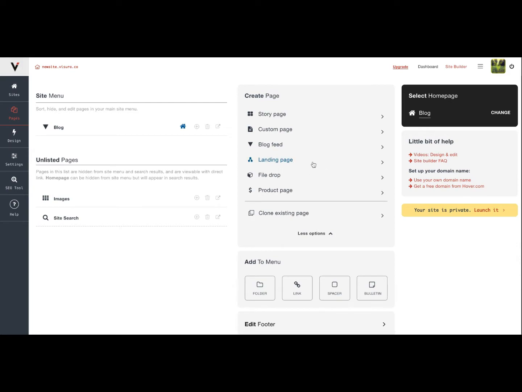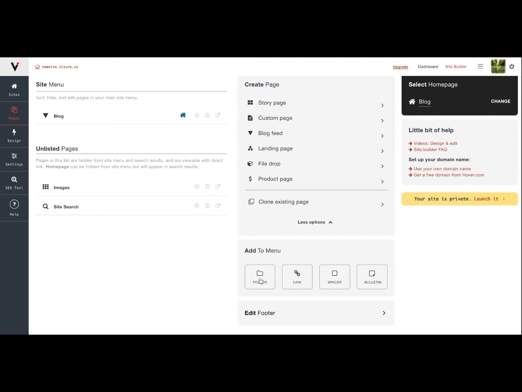We also offer landing pages, which are a simple way to make a home page. We have file drops, which are a way to share files. And we have product pages where you can set up a PayPal shopping cart. As you're building out your menu, you can add a folder here. You can create a link to any destination that you have a URL to. You can add a spacer so you can create different sections of your menu. And you can put in a text bulletin if you have really important information that you want to throw in your menu. If you want to build out your site further, you can set up a footer here and drag any of your pages into the footer.